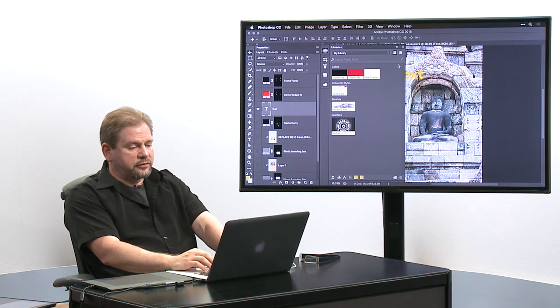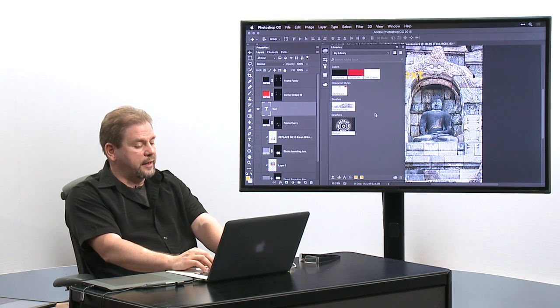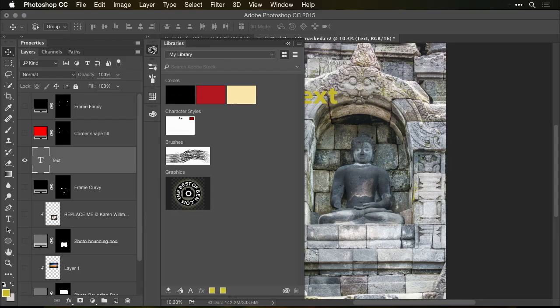So the libraries are nice. I don't use them all the time, but I do appreciate them being there. I find it a nice way to keep track of more than one piece of what I commonly use.